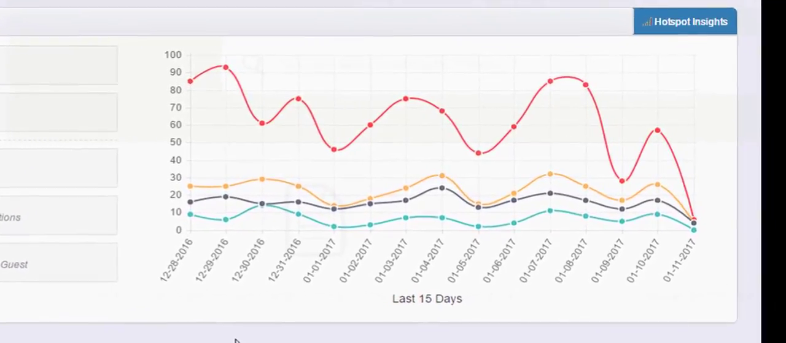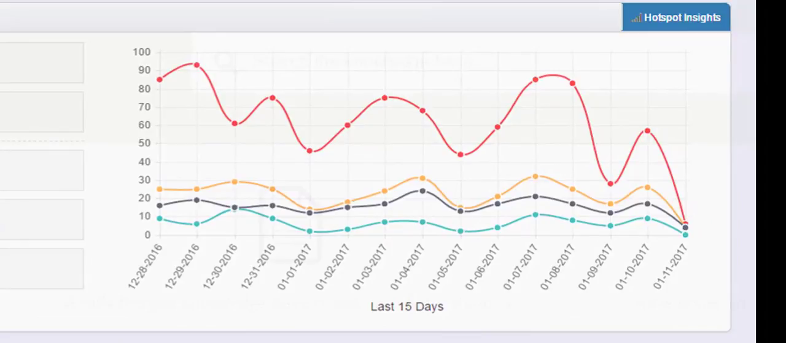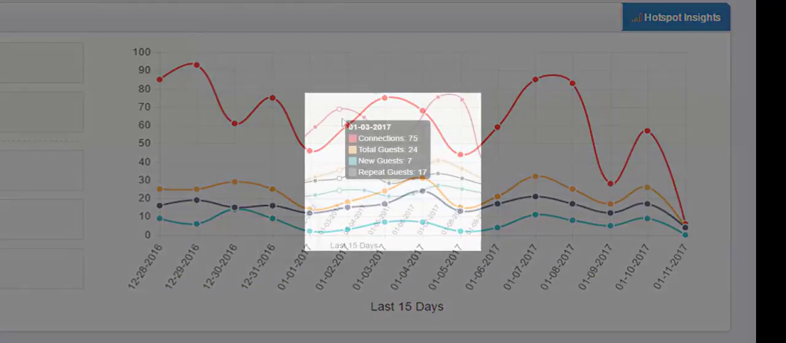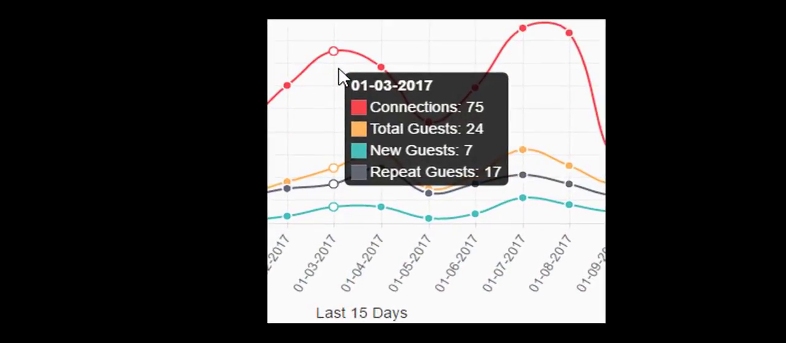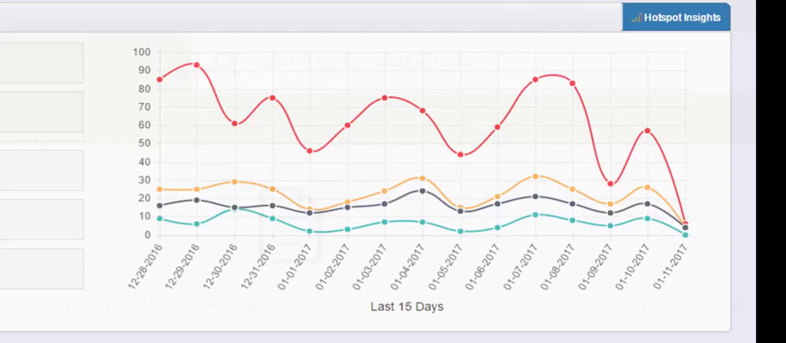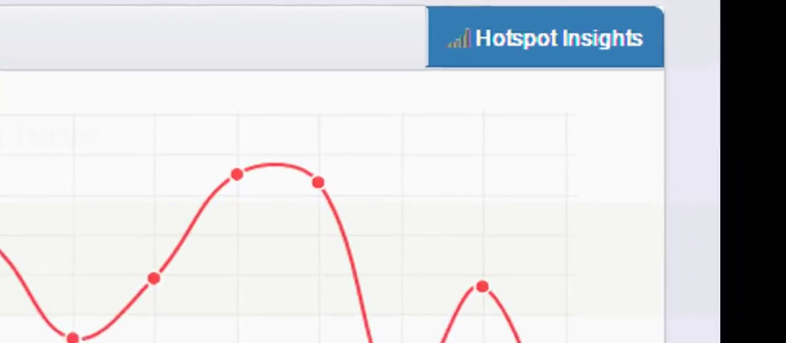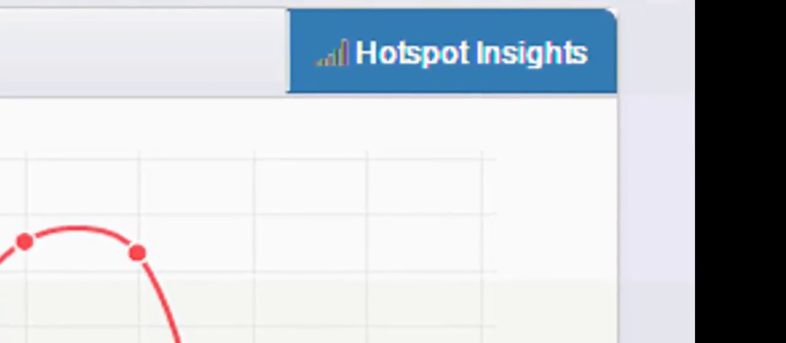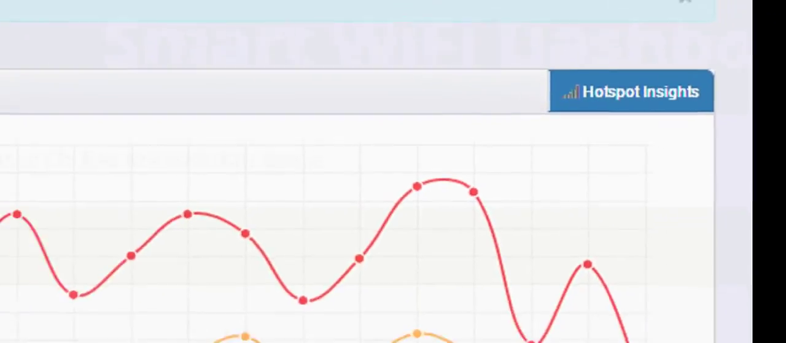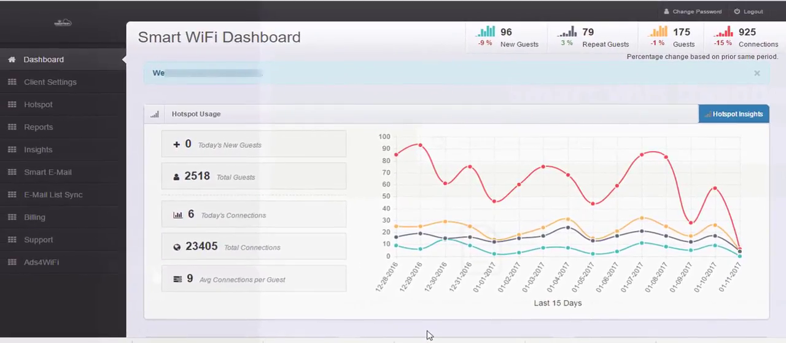The graph will show you the past 15 days of activity, including total number of connections, repeat guests, and new guests. Simply place your mouse over the day you'd like to see, and the data for that day will be displayed. You can click the Hotspot Insights button, and you'll be redirected to the Hotspot Insights area, where you can gather additional detailed data on specific locations or groups of locations.